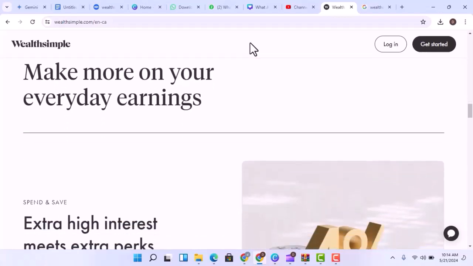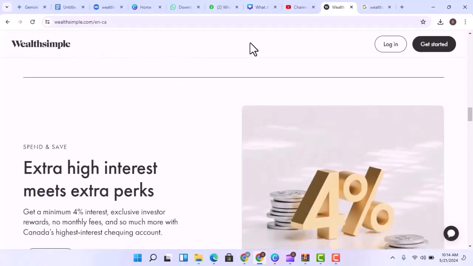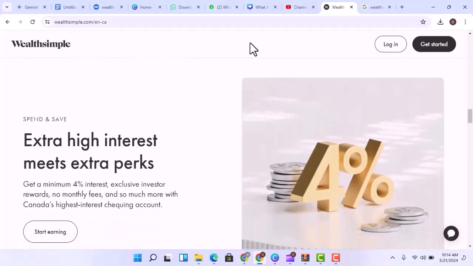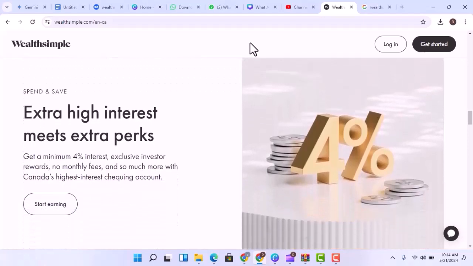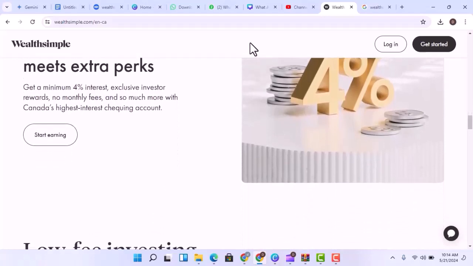Here comes the fun part, choosing your account type. Wealthsimple offers a variety of options, but today we're focusing on cash. Select Cash from the account menu, and you'll be prompted to decide between an individual or joint account.